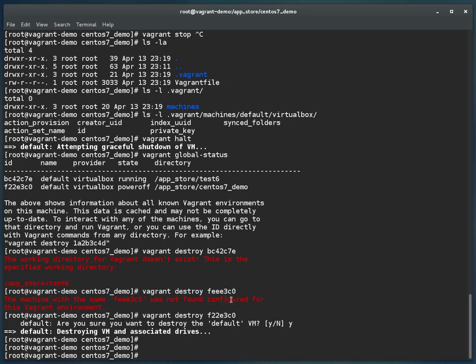So now let me quickly give you another demo: how you can use the VirtualBox GUI. Let's say your machine is not booting and you are not sure what is happening. How you can see what is happening, how Vagrant is communicating with or instructing VirtualBox to create a VM and to start a VM.